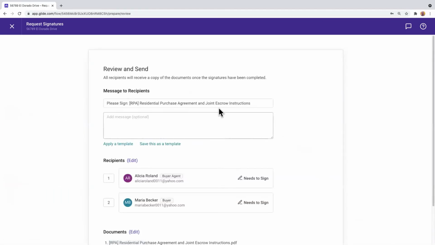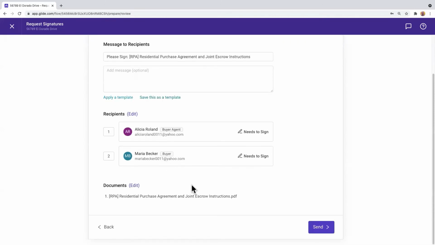From there, you can add a message to those recipients, and you can adjust the subject line and add a message into what would be the body of that email. And if this is a long message that you're manually typing, you don't have to type it out every single time. You can just save it as a template, and the next time you come in to send off a document for signature, just apply that same template you created previously. You have one more chance to edit the recipients and the documents before you click Send on the bottom right.